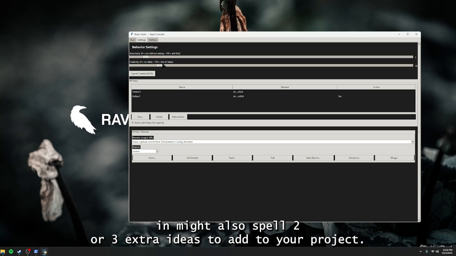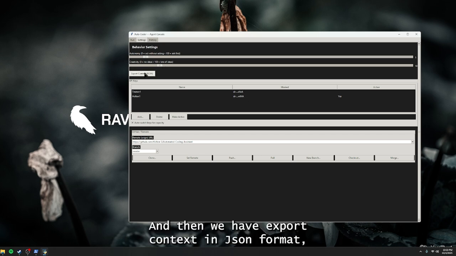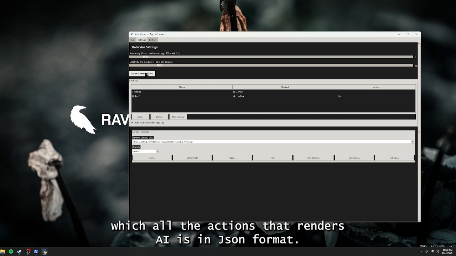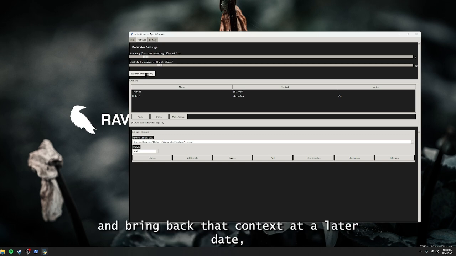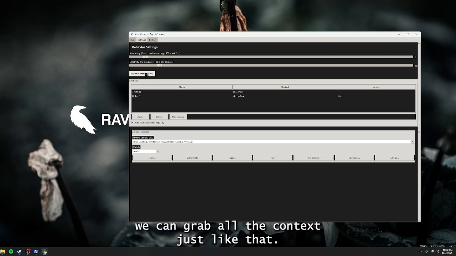add to your project. And then we have export context in JSON format, where all the actions run through this AI are in JSON format. So we can export context if, say, we want to close the program and bring back that context at a later date. We can grab all the context just like that.